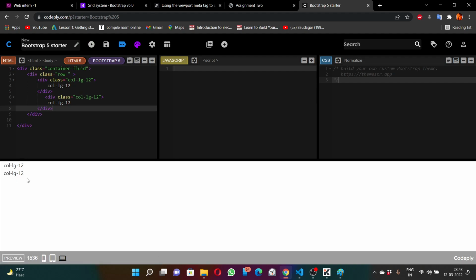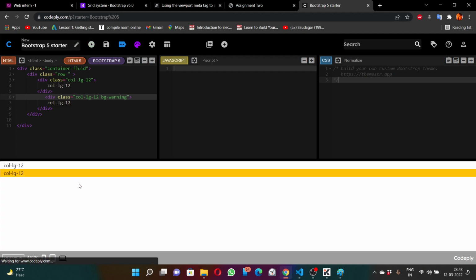As you can see, it just became a background, basic warning, and yes, got it there. As you can see here, it takes another line, right? So what if I want this column to start from here? For that we need to specify the size.